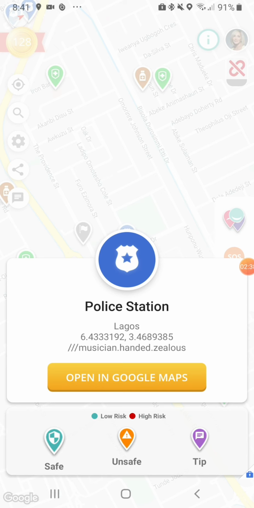The other thing I want to call attention to, if you look in this definition of where the Lagos police station is, you'll see 3 lines and 3 words: musician, handed, and zealous. This is a really exciting part of our latest update, which incorporates the technology of What3Words, which maps the entire world down to 3 meter squares, and then assigns them, in English and in any language, 3 common words together, which if I asked someone to come find me using the What3Words description, they would be able to locate me in a 3 meter radius.